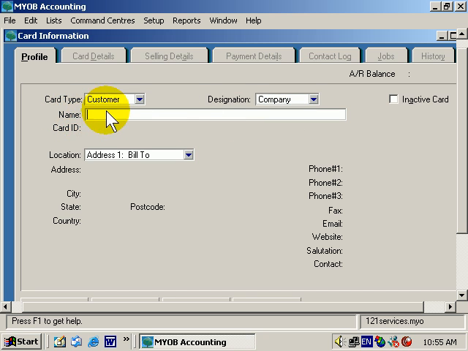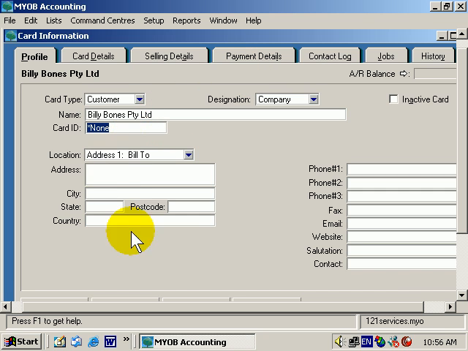The name field is now available. Billy Bones Proprietary Limited. As soon as I press tab, all the other fields are now made available to us. In the address field, I'm going to type in PO Box 300, press tab, DY, New South Wales, etc.